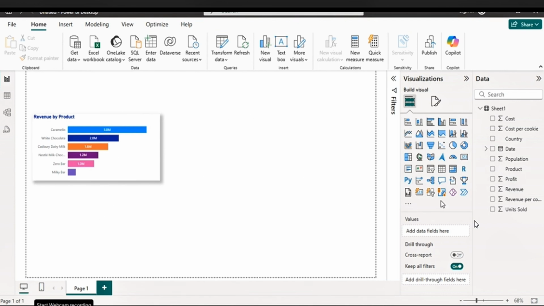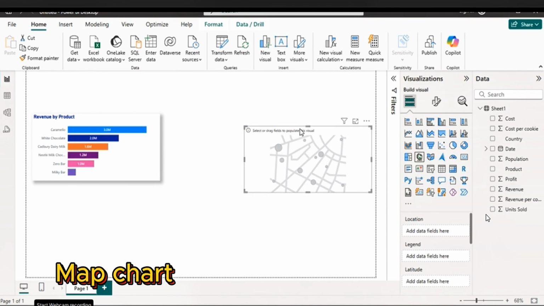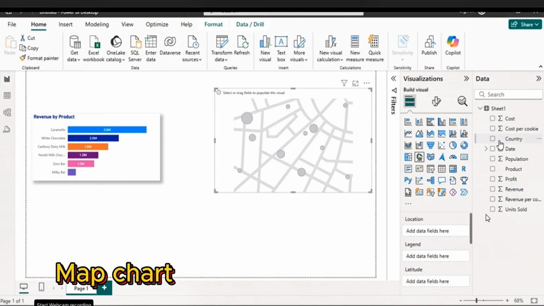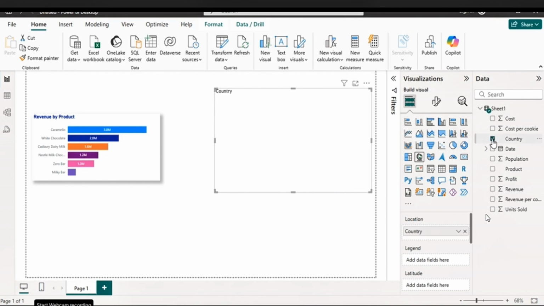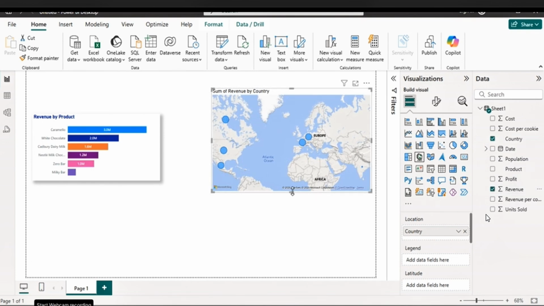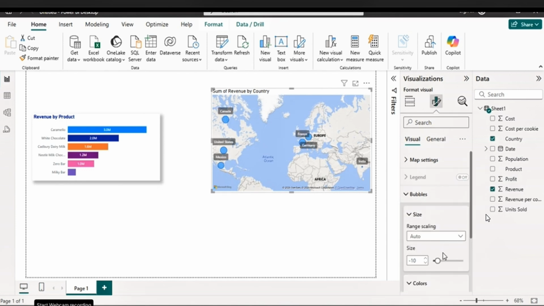Our second visual is, let's go with maps, just a map chart. Click it, bring it here, resize it, then pick the country, then revenue. You're going to check revenue per country, size it a bit, then increase the bubbles.